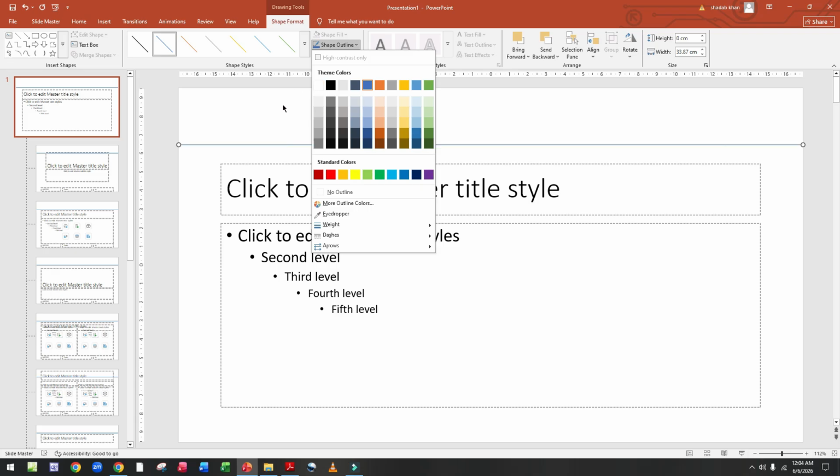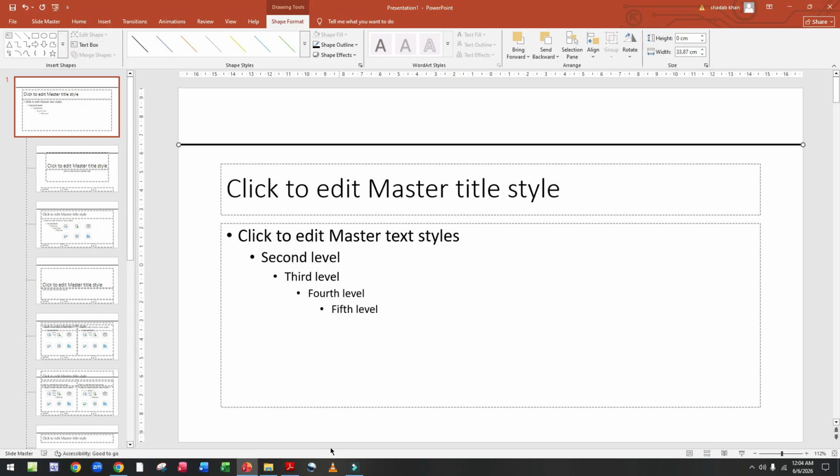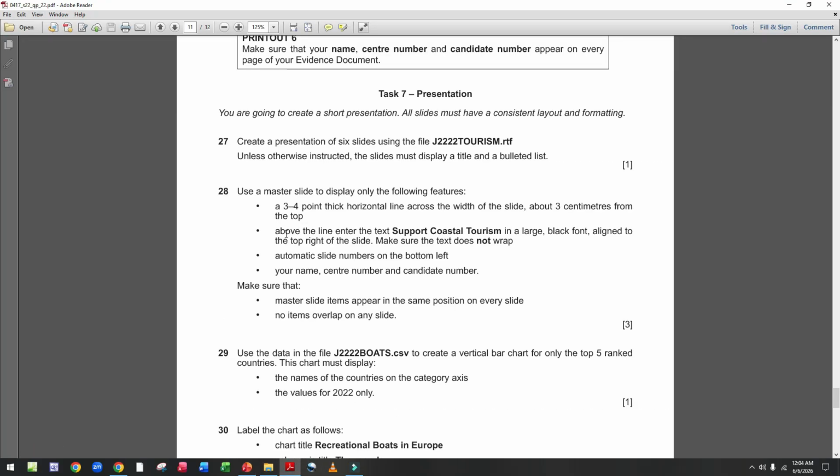Here is not given a specific color, so we select a black color and we do a width up to 3 point thick. Above the line, enter the text Support Coastal Tourism in large black font aligned to the top right of the slide. Make sure that the text does not wrap.